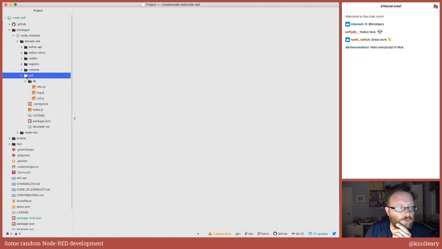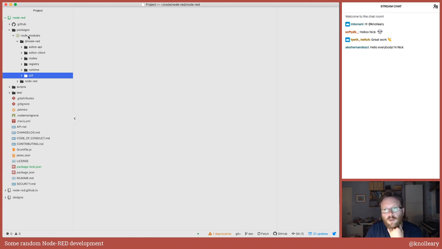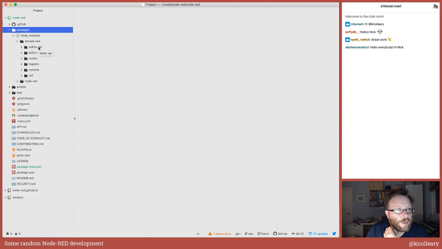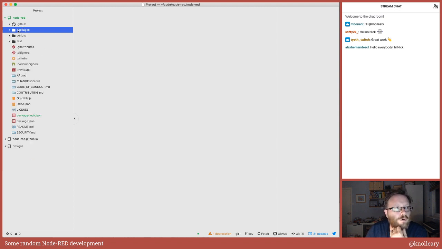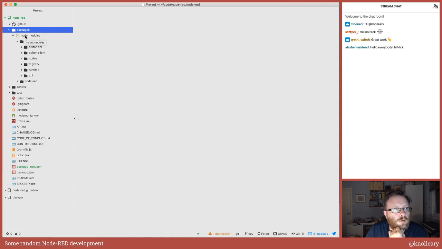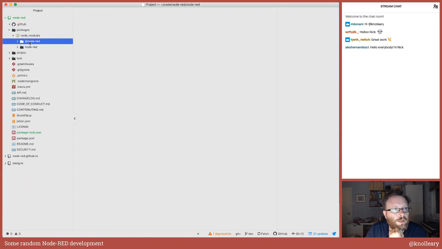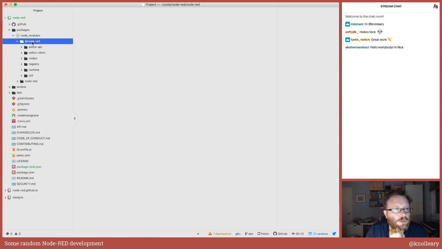So we're in the source tree. If you've not seen it, or if this is the first time, hey Alex, good to see you join us. So if this is the first time you are joining us, the Node-RED source code, we have it set up as a mono repo, so we've got multiple npm modules that make up Node-RED in the one repository. That's why we've got this slightly curious structure. If you're not familiar, we've got packages, node modules, and then the source code for our modules.